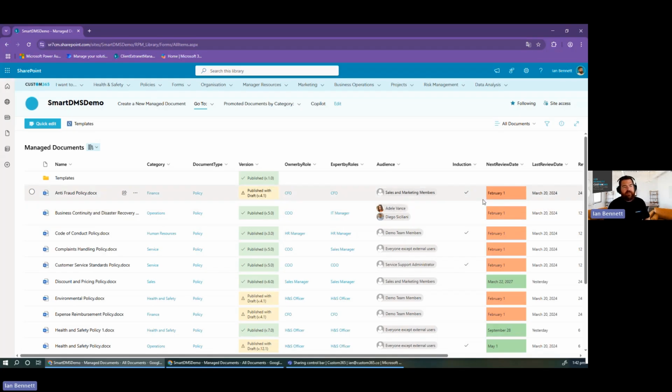Then you've got induction tagging. So you can tag certain documents as being induction documents. And what happens here is that when a new sales and marketing staff member joins the organization, they will receive tasks to read all of the everyone documents because they are, of course, part of the everyone group, but they are also part of the sales and marketing team. So therefore, they will also get these documents to read as well. So that's building them a task list to start working their way through. Okay. So that covers most of those categories that you set up within the document.